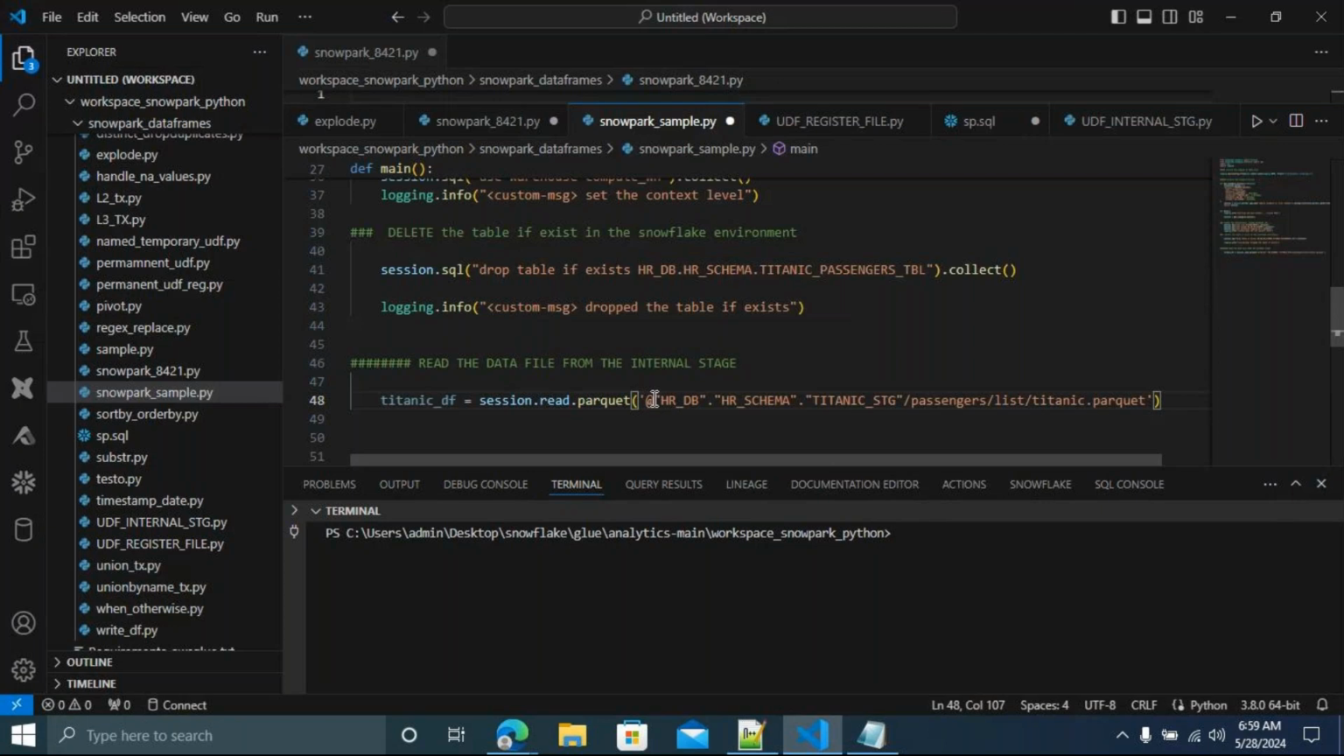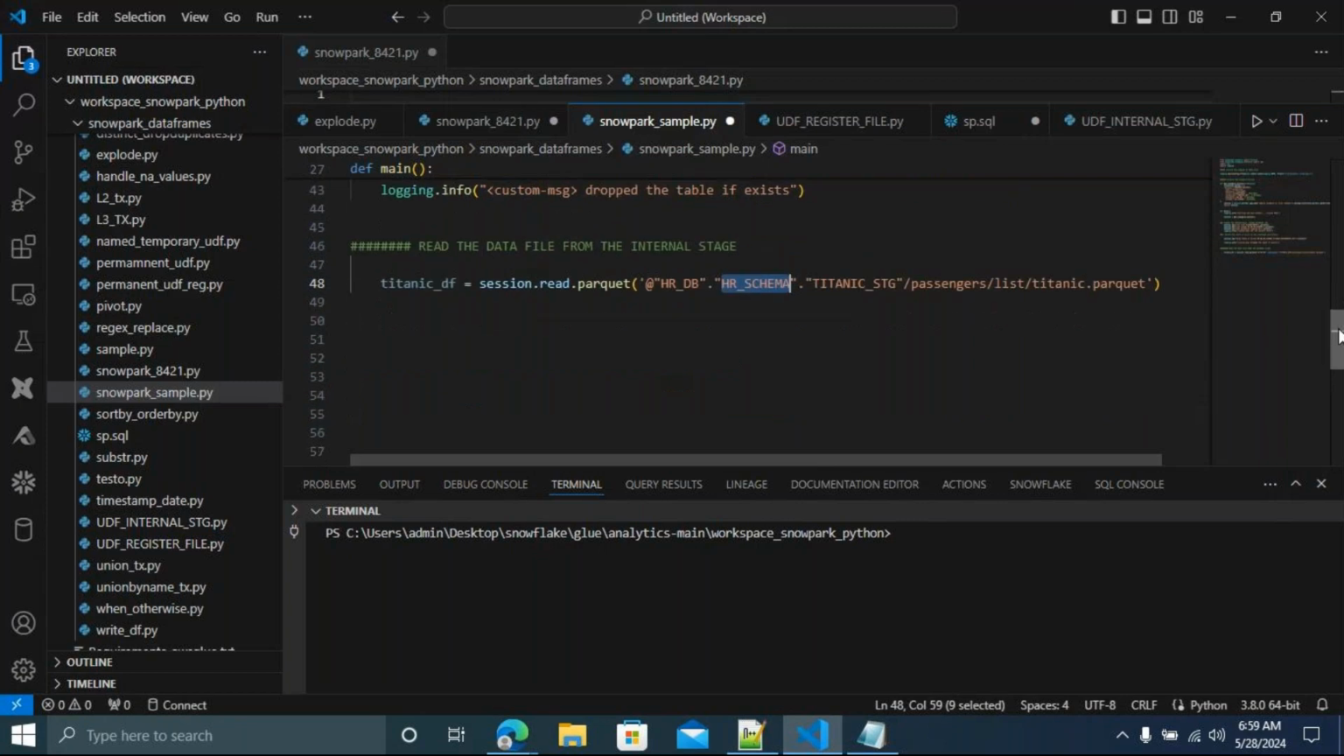What stage does it belong to? Named stage. It's a database schema, then the stage name, and inside we have the Parquet file. Everything is good, but we have to follow the indentation in Python. Okay, good. Everything is good now. We are able to read the data file from the internal stage.